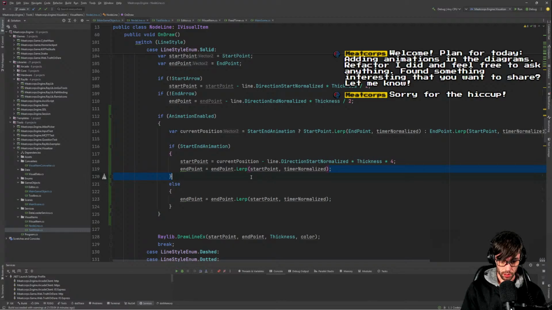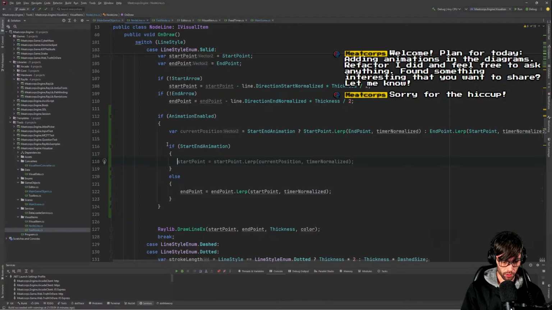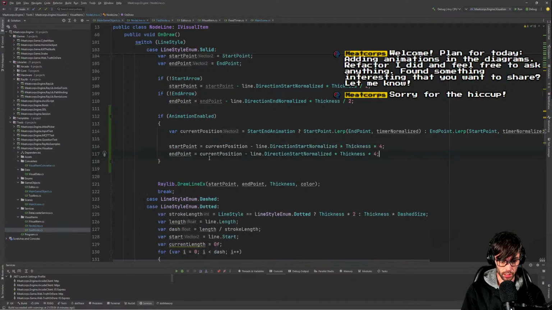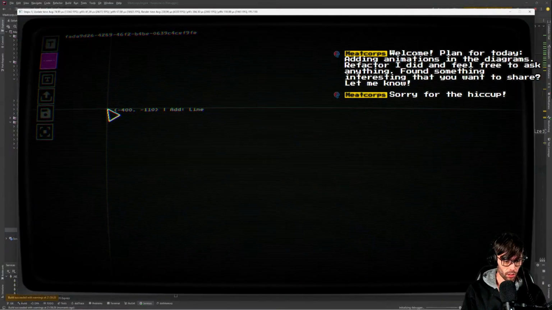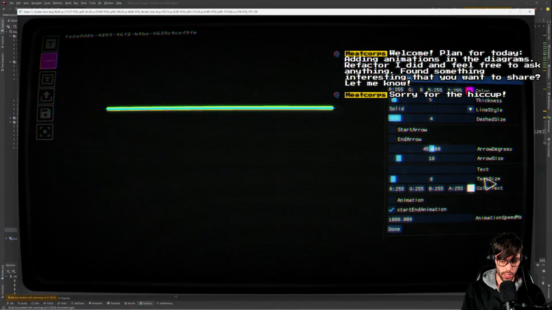And this one, oh wait, and also we don't have to do this anymore. We can just do it like this. All right. And we want to have it on the plus for the start direction normalize. And I think we can check it. Let's see how it's going to look, right? All right. We have the line, and yeah, we have the animation.